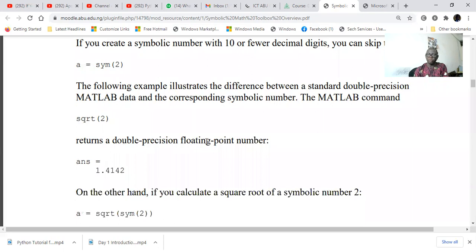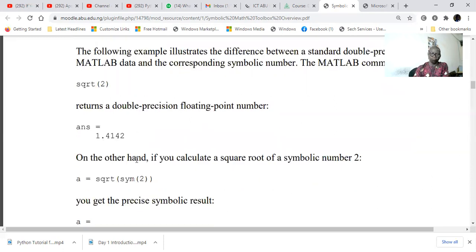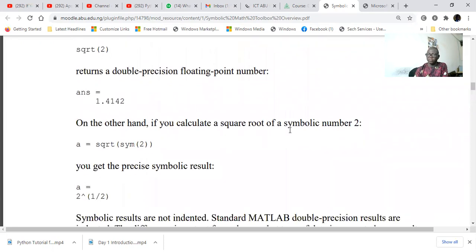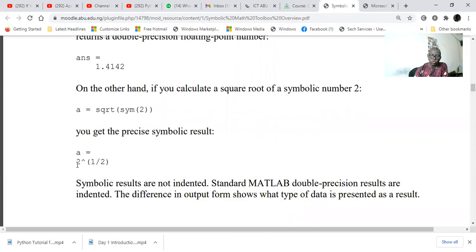It returns a double precision floating point number. The answer will be 1.4142. Now, on the other hand, if you calculate the square root of a symbolic number, if we say A is equal to sqrt of sym, then you put the number in bracket, you get the precise symbolic result, which is 2 raised to power half.